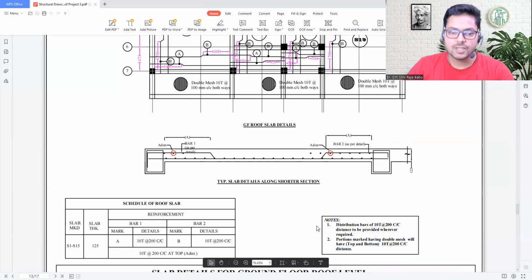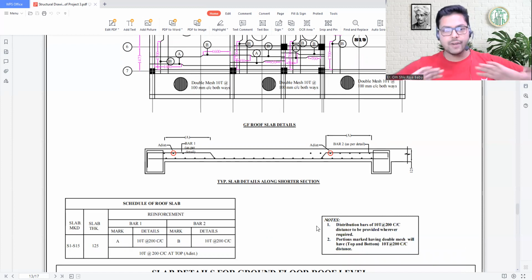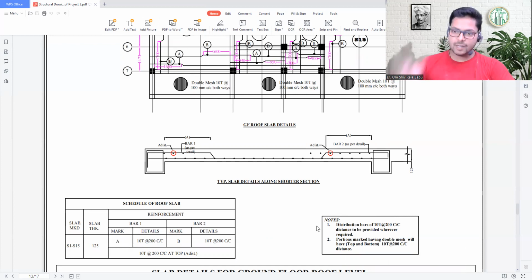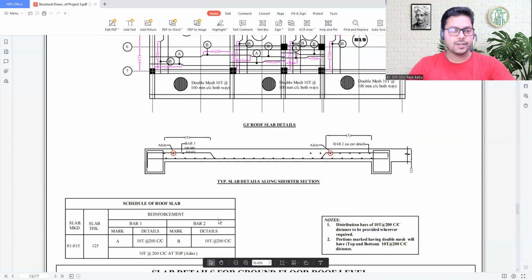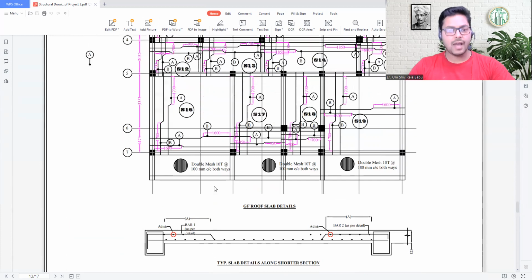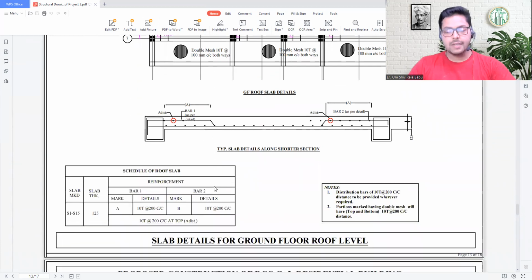Now we will go for the schedule of the roof beam. So guys, I think this video is going to be very informative, so you need to stay till the end of this video so that you can clearly learn everything that I am discussing, like how to study the schedule, how to study the section, and how to study the plan of the slab.